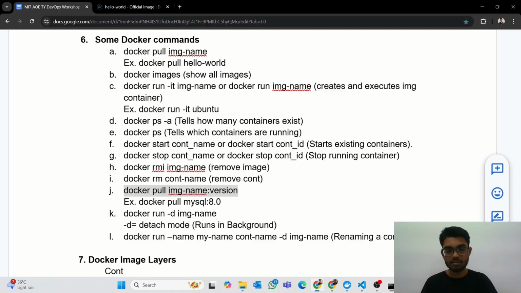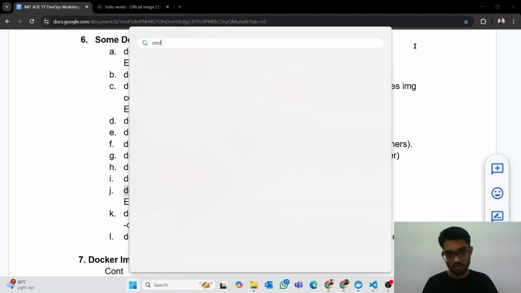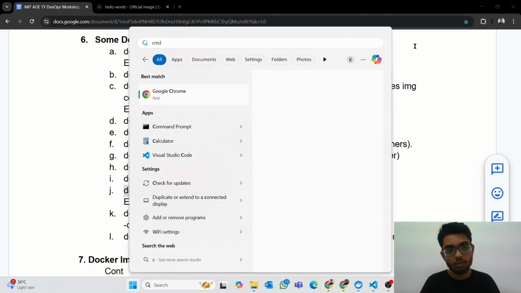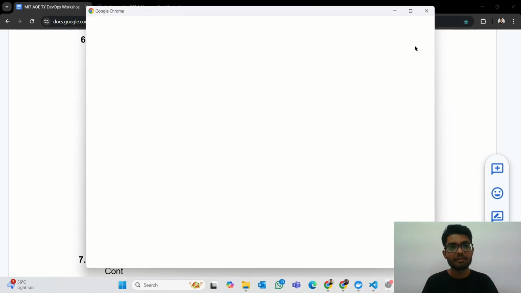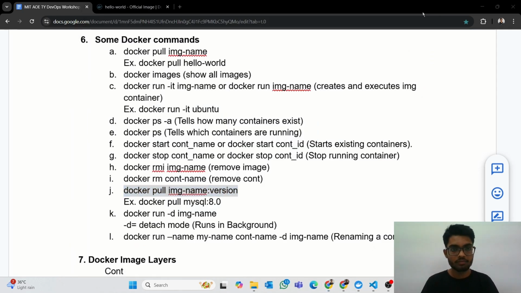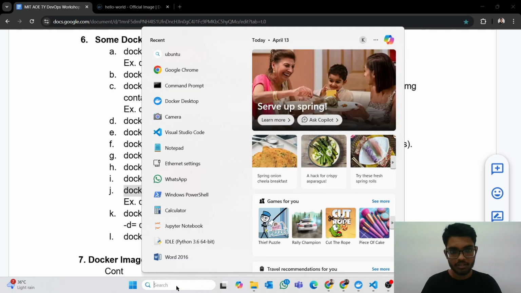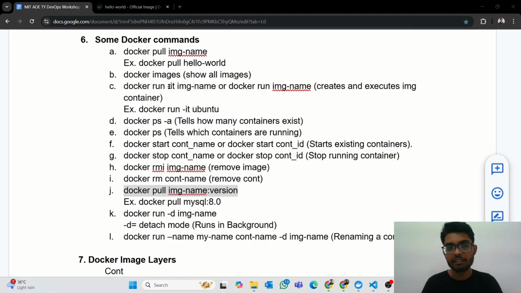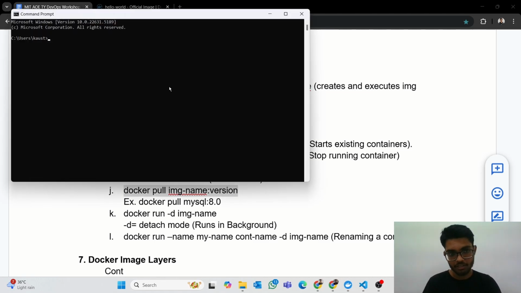I will close this CMD again and open a new one. Open a new CMD, and sorry, it is going to open the Chrome browser. It is taking some time on my PC because of a lot of overhead. But yes, just try to open the command prompt from here. And I will write one command to pull the hello world image again.